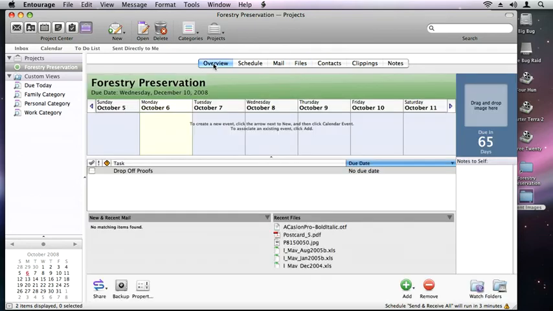Click on Overview to see a summary of your project with the current week of the schedule, your task list, recent mail, and recent files that have been associated with the project. If you're ready to share a project, click the Share button.